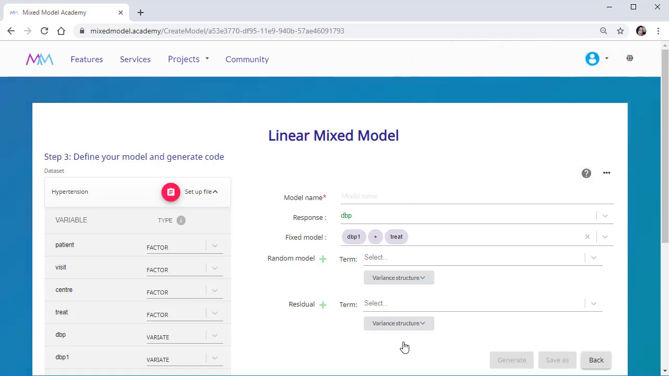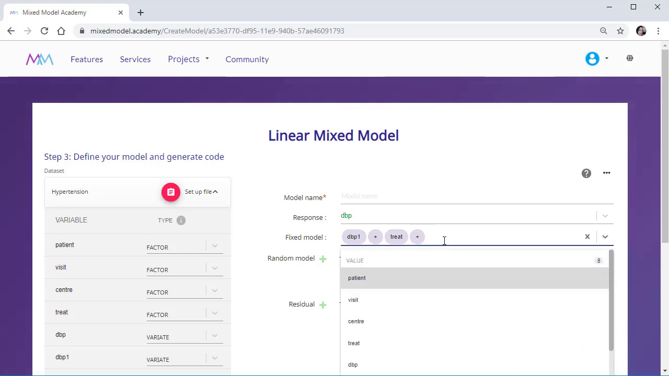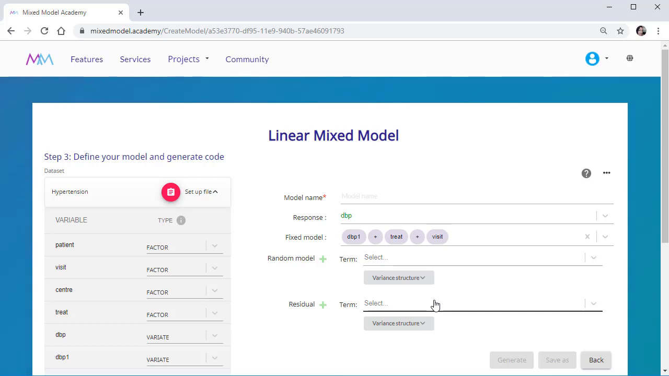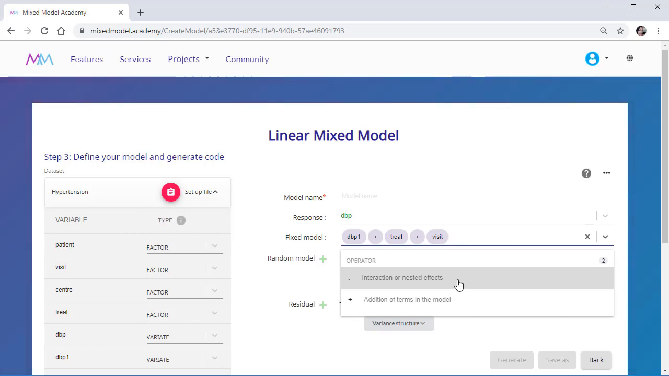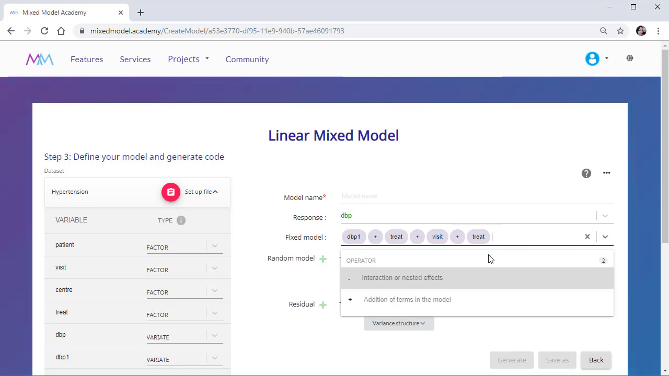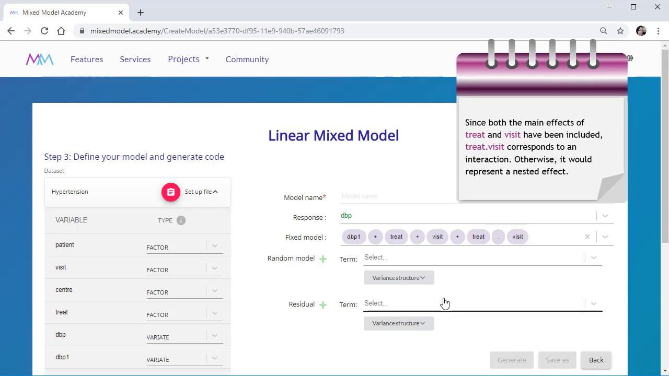We'll allow for an underlying change in DBP over the 4 post-treatment visits by including the visit factor in the fixed model. Finally, as the drug treatment effects may differ between visits, we'll also include the treatment by visit interaction. The dot operator is used in this case to specify an interaction. Since both the main effects of treat and visit have been included, treat.visit corresponds to an interaction. Otherwise, it would represent a nested effect.